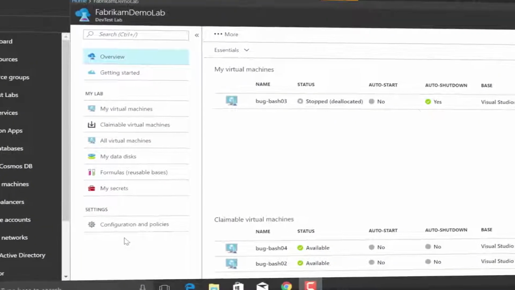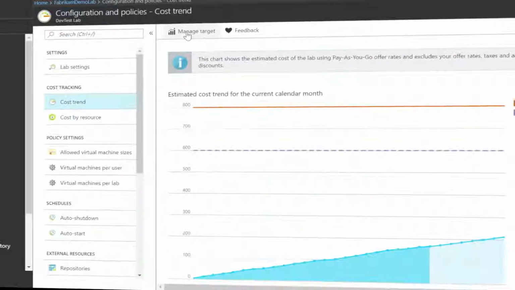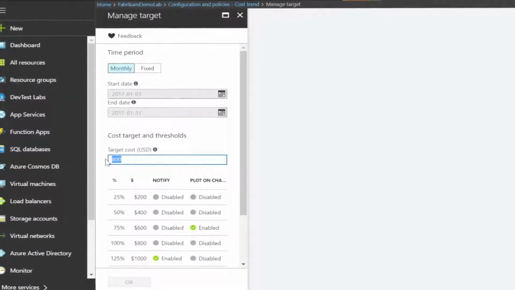You start by establishing a budget for the lab. Now, as the lab owner, you select the configuration and policies, and then you can select the cost trend option to set the dollar amount and target cost thresholds for notifications. Next, you can assign resources to the DevTest Lab.